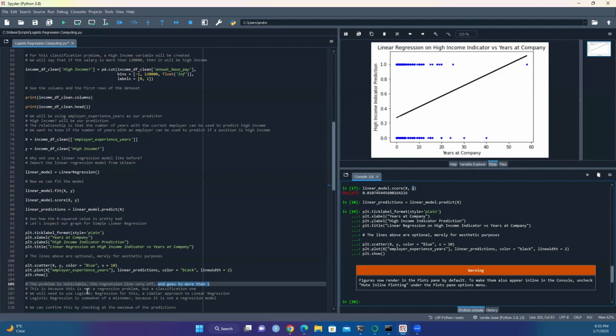We will need to use logistic regression for this. We could use other algorithms, but I chose logistic regression because it is the first model I learned in classification, and its approach is very similar to linear regression, and you will see why in a second with the graphs. Finally, logistic regression is somewhat of a misnomer because it is not a regression model. I know that the name says otherwise, but logistic regression is a classification model.